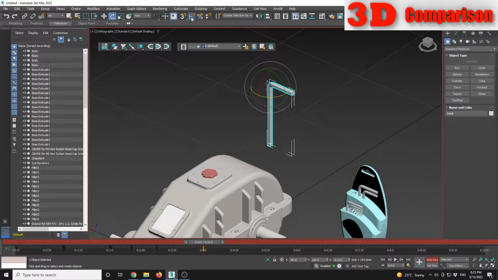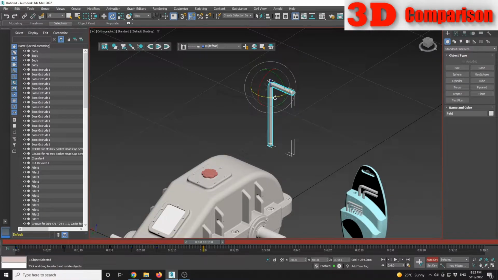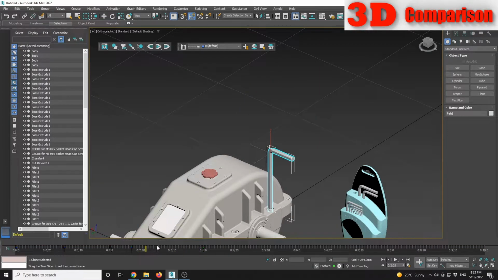I can activate the snapping tool over here. I can even set it to 360, so that means I will only move the mouse once. So I already have minus 360 on the z-axis, and again minus 720. After that I release the mouse, and now if I scrub the animation, I'm going to see that the Allen key has that movement.